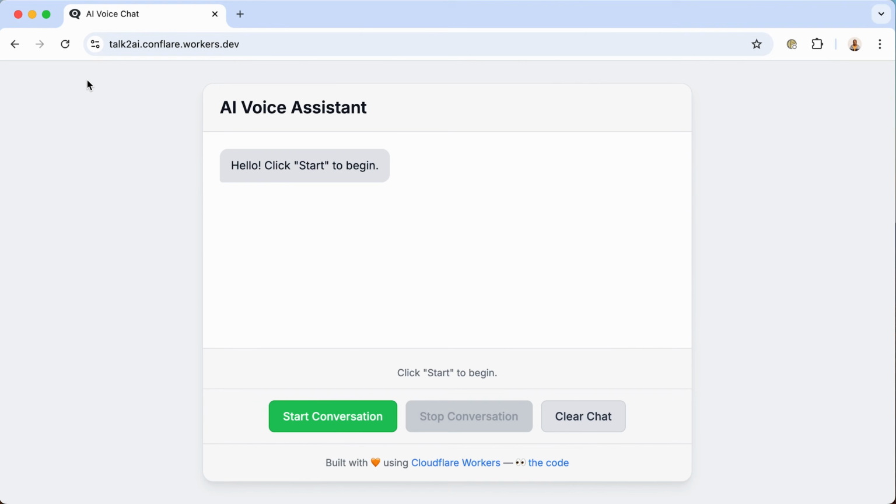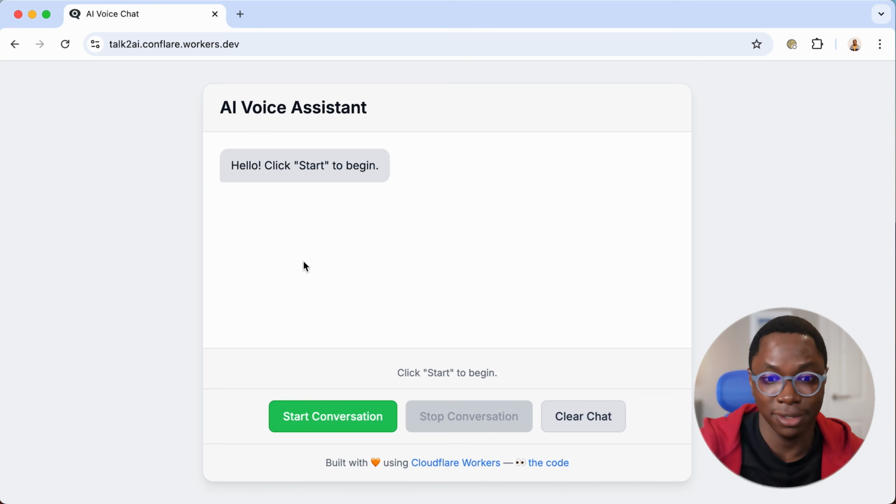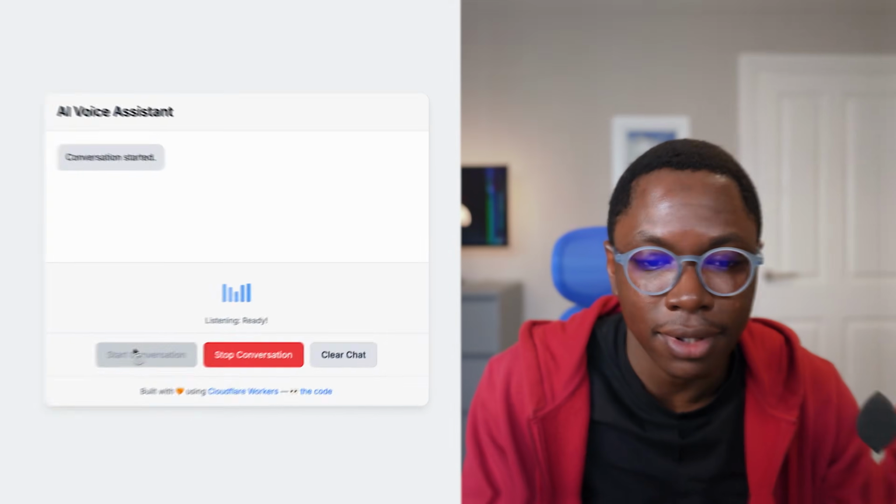So I have the application opened here. It's on the domain talktoai.conflare.workers.dev, and if this is your first time accessing the application, you'd want to give it permission to access your microphone so you can have that real-time conversation with the AI model. That makes sense. So I already have that done, so I don't think I'm going to get that prompt. What I'm going to do is click on the start conversation button, and then I'll start a real-time conversation with my AI agent, or actually my large language model. So let's start the conversation.